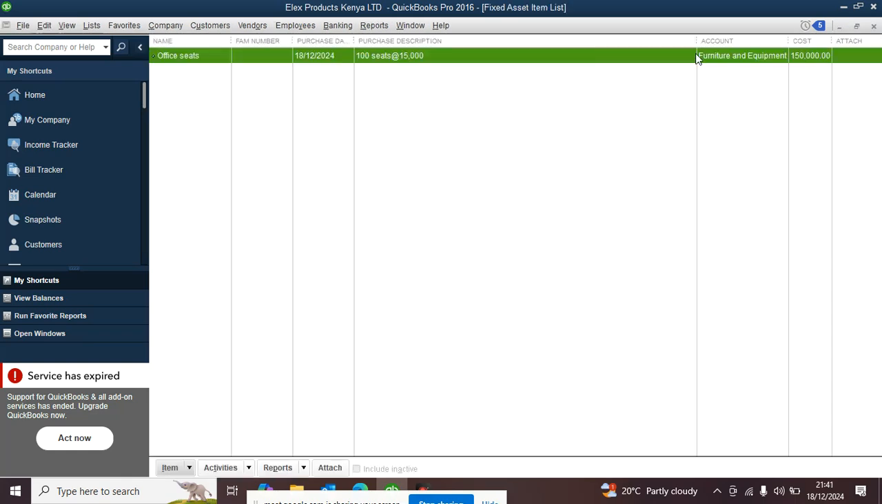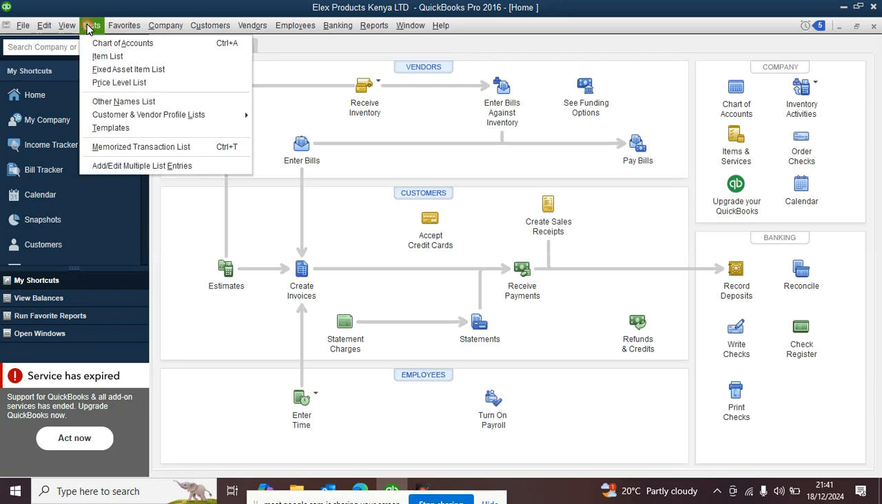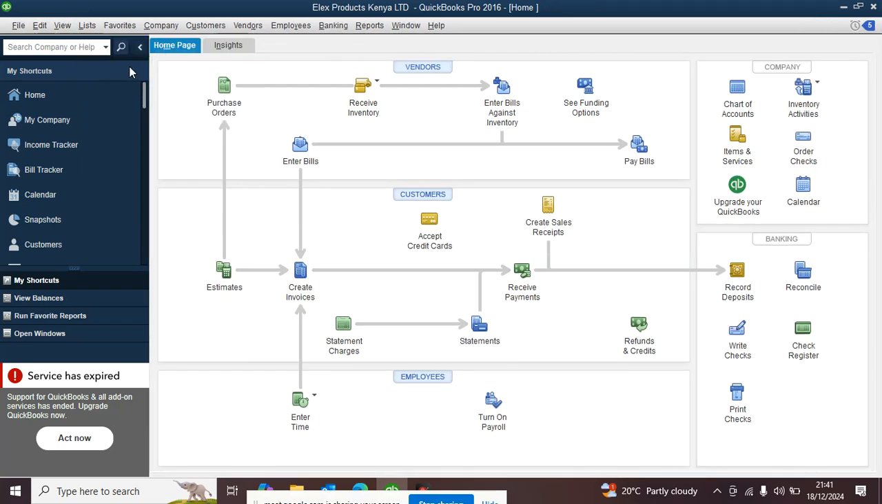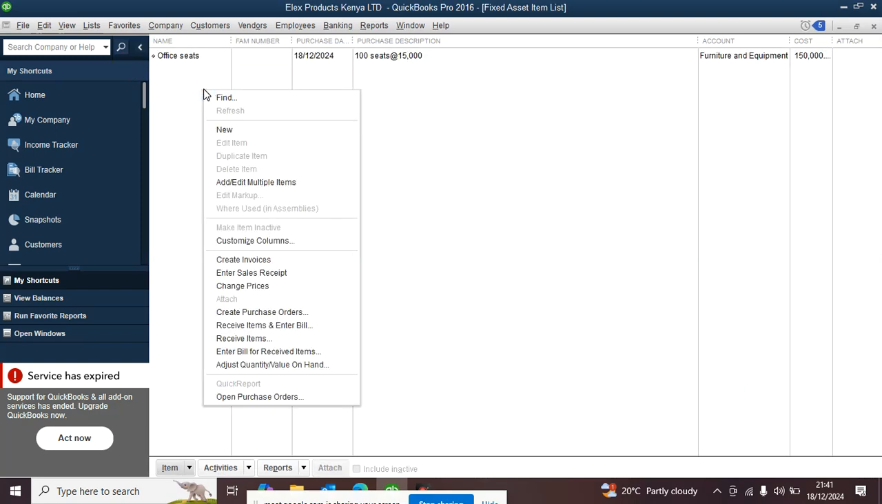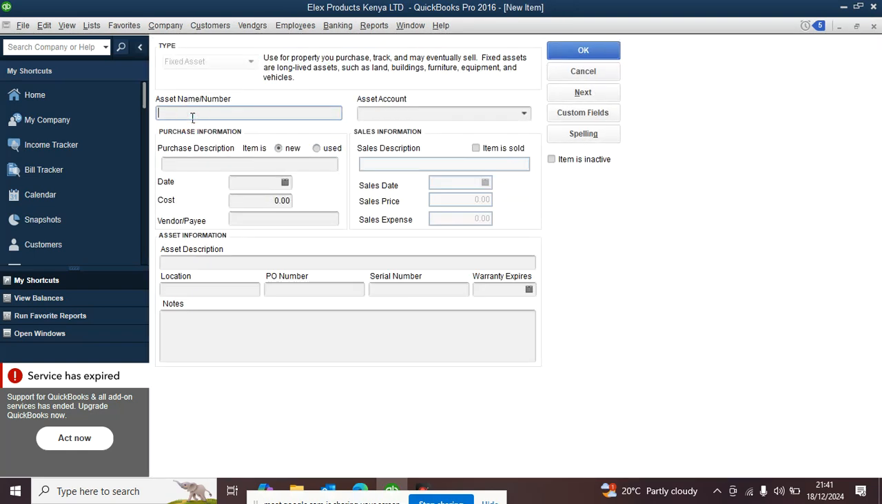So you can see that we have the furniture and equipment. They are there. Let me repeat again. If you are recording an asset you've purchased, this time let's purchase a motor vehicle. I want to add a new motor vehicle, an MV. We have a motor vehicle in the business.